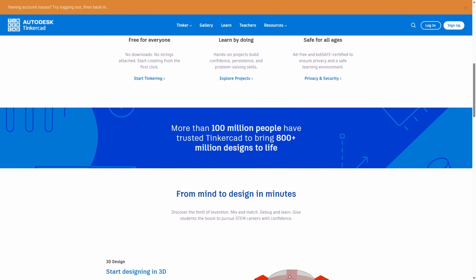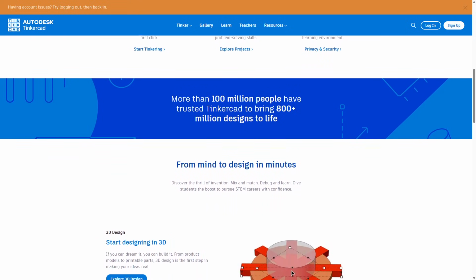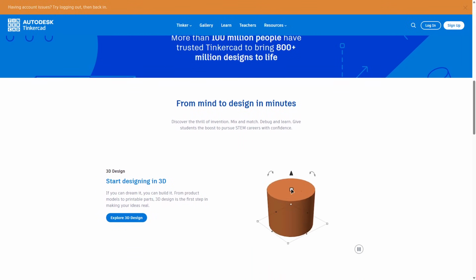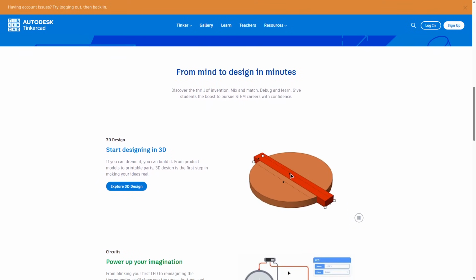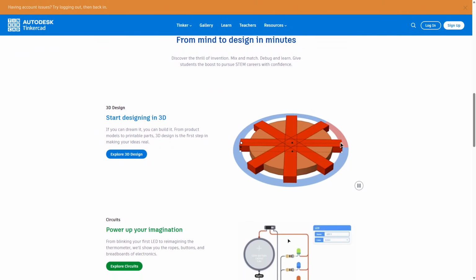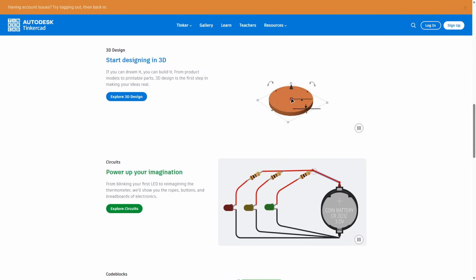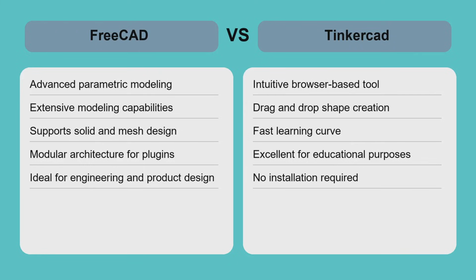Limitations include less advanced modeling capabilities and fewer tools for complex designs compared to professional CAD software. Tinkercad is perfect for hobbyists, educators, and beginners who want to start 3D modeling quickly without technical barriers or software installation. Comparing FreeCAD and Tinkercad highlights a trade-off between depth and simplicity.